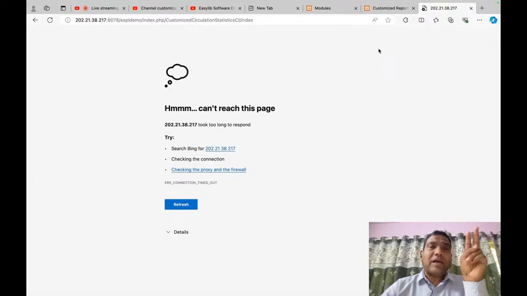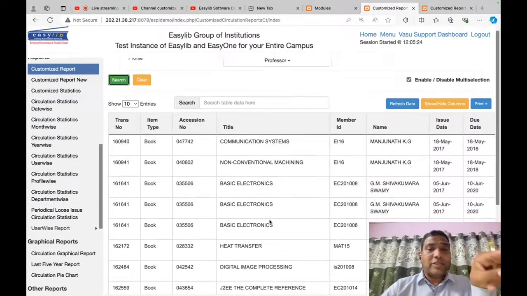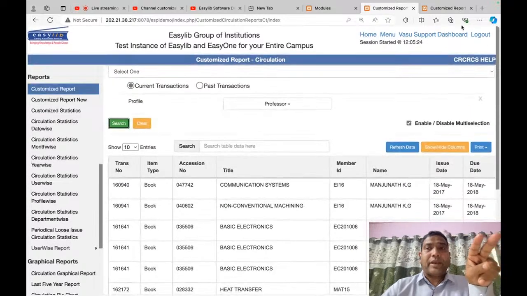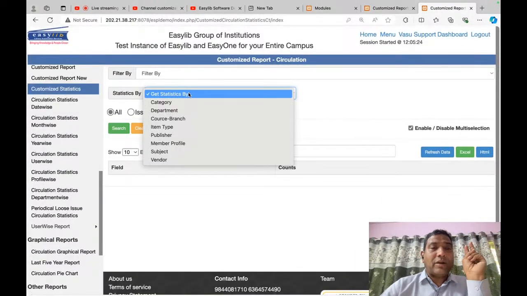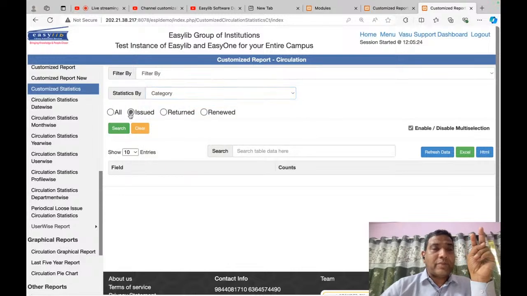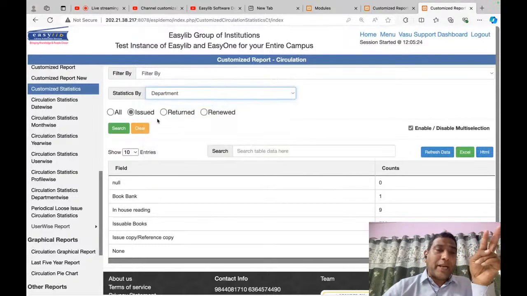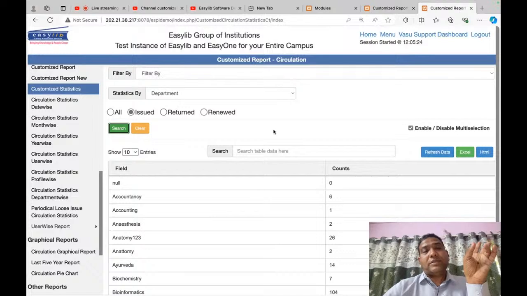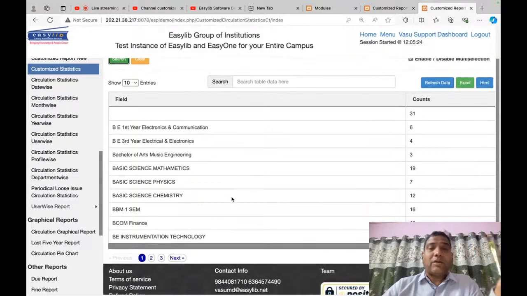The difference between statistics and the report is that a report displays the data. Okay, statistics gives the counts. So if you want, by category issued books, it will show you book bank, one book is issued, issuable book 736 are issued, like that it will show you. If you want by department, like this is the department. If you want by course branch, how many in first year, second year, and all that thing, you can get it.